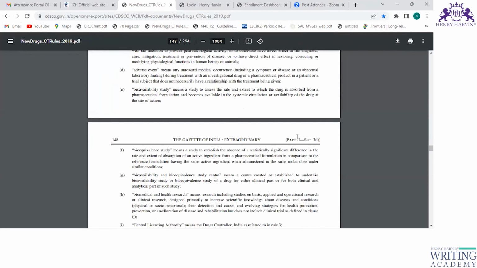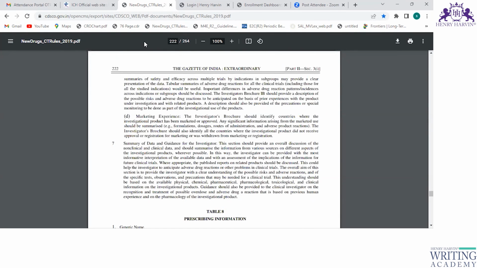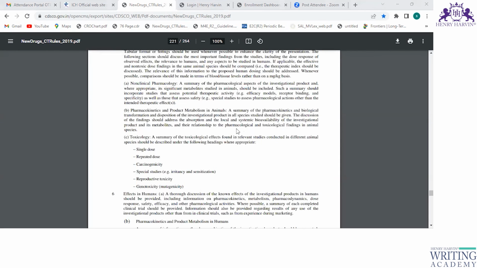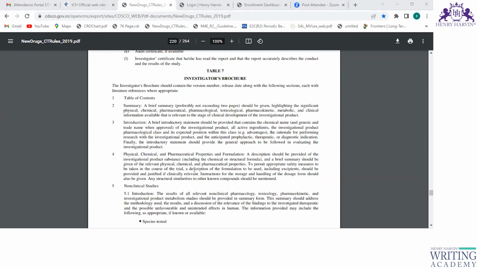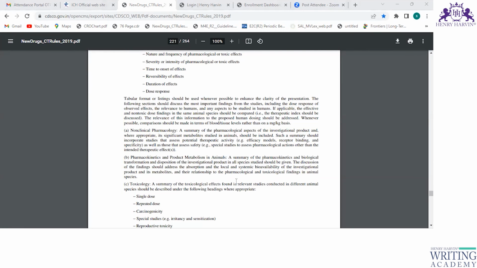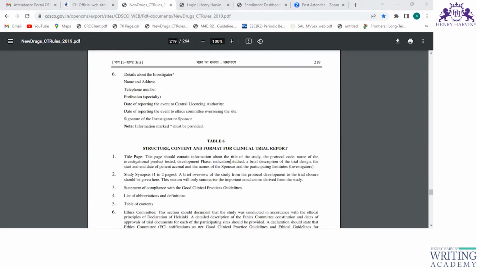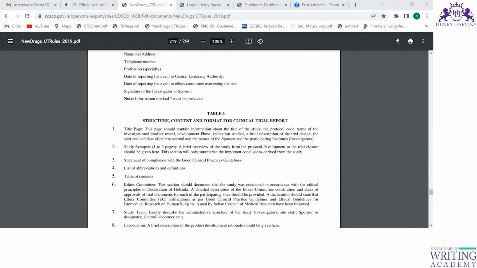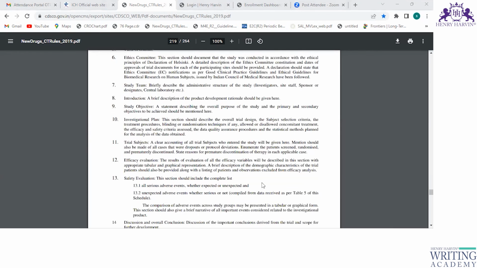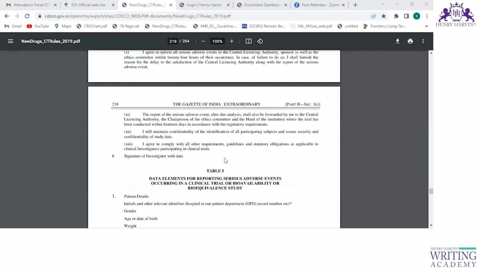You will find the list of all the documents. Here you can see the investigator's brochure, and how you can write it. You can see the format and the content, everything is given. After that, for the clinical trial protocol, the format and the content you have to write are discussed. So like this, you can follow this document.